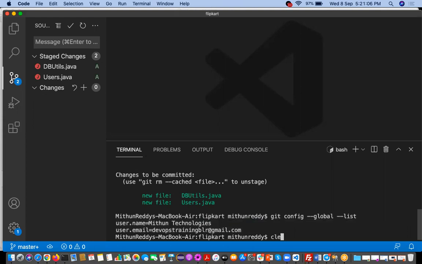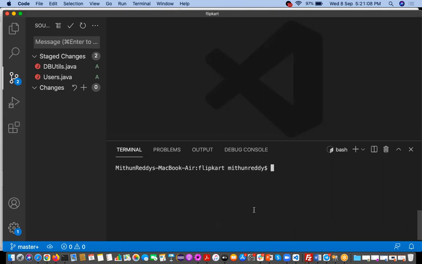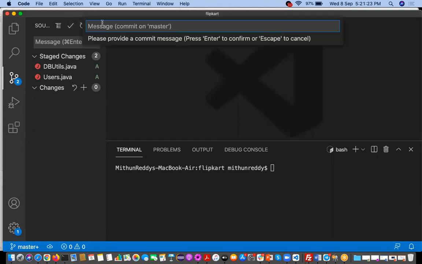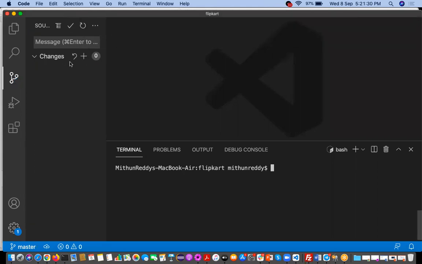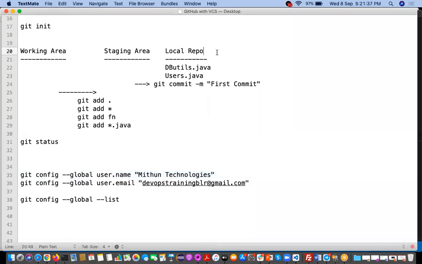Now instead of executing commands for committing, here you can see a checkbox, a tick mark. Just click on this one and it will automatically commit. See, it is asking for a commit message. I am going to give "first commit" and hit enter. So it has committed. Now I want to move this code to the remote repository.